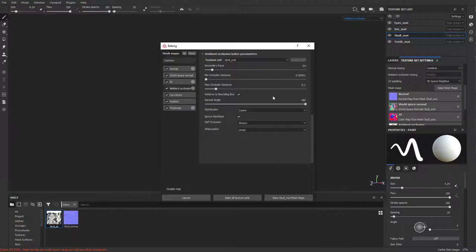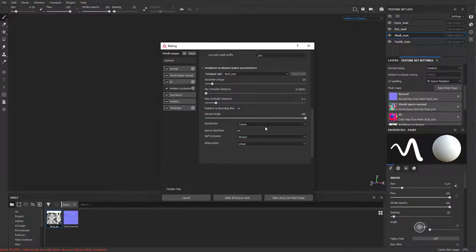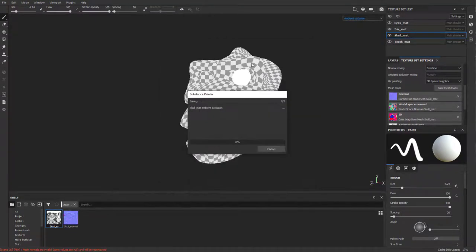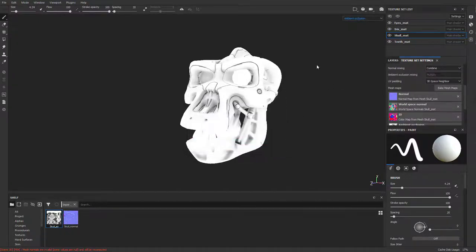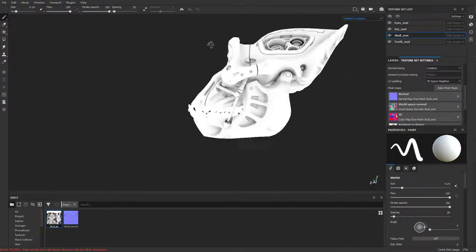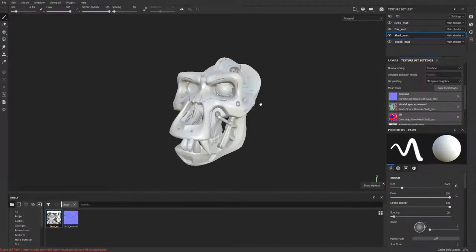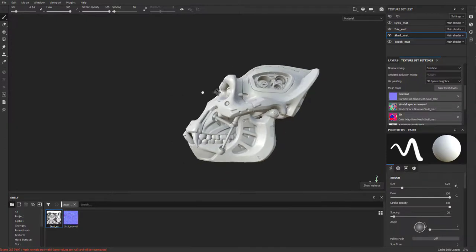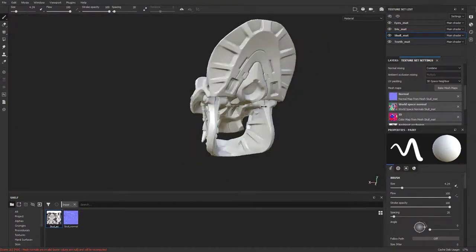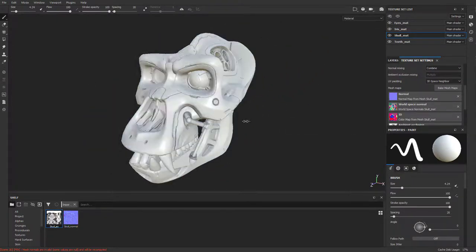But if you wanted to change just something in the AO, like say you wanted to turn off ignore backface, then we can go through here. We'll uncheck all of these, and then we'll say bake skull mesh maps. Then we're just going to rebake the ambient occlusion with those new settings. And again, it's going to go really super quick. And then we'll hit M as in Michael, and we'll go back to the entire thing. So that went ahead and again baked our normal map, ambient occlusion, curvature map, all that good stuff.